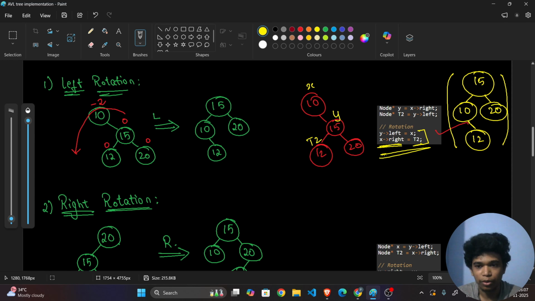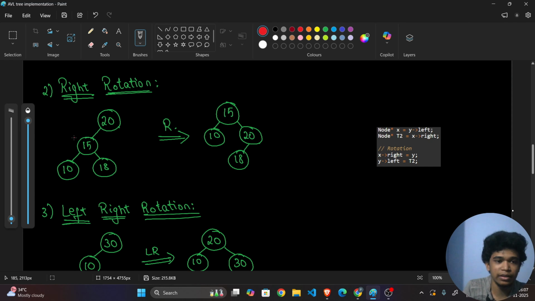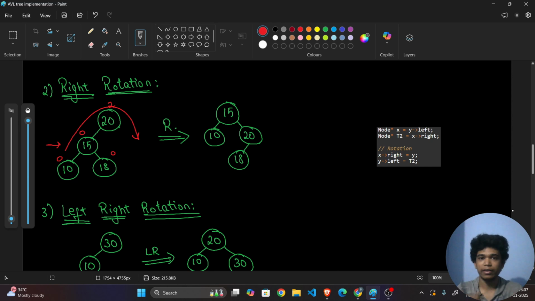Can you understand this? So this is the code snippet for left rotation. Now let us get into the right rotation. For right rotation, see this example. Here, what is the balancing factor? 0, 0, 0. But here it will be 2. 2 is not a valid balancing factor, right? So here we want to do a right rotation, because when I pull it towards the right side, it will be balanced. Later on, we will see the conditions for this. For now, just understand that pulling towards the right side will balance it.